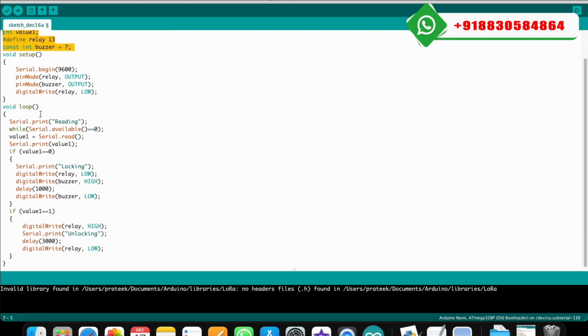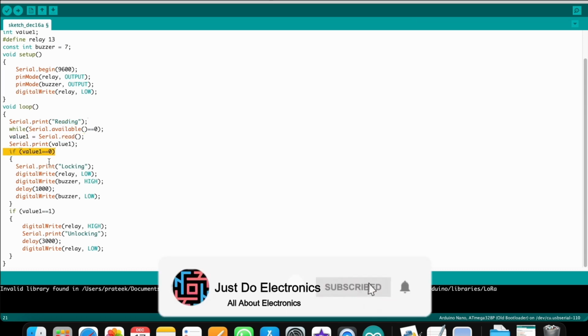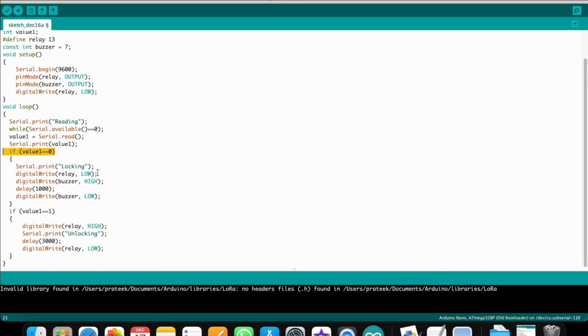And in the void loop, suppose you touch your fingerprint on your mobile, then a signal is generated, like 0 and 1. The serial reading is displayed when you touch, and if the finger matches, the display is 1, and if the finger does not match, the value will be 0. That serial monitor reading will be displayed, and this value is always read. If the value is equal to 0, your fingerprint does not match, then the lock does not open, and the relay will stay low. The buzzer beeps for only 1 second, and after 1 second the buzzer will be off.